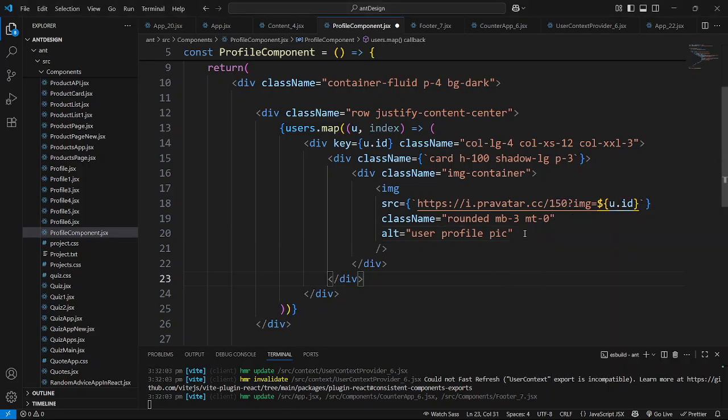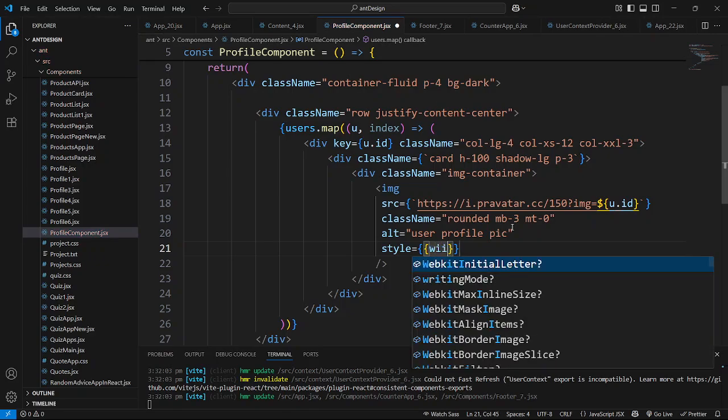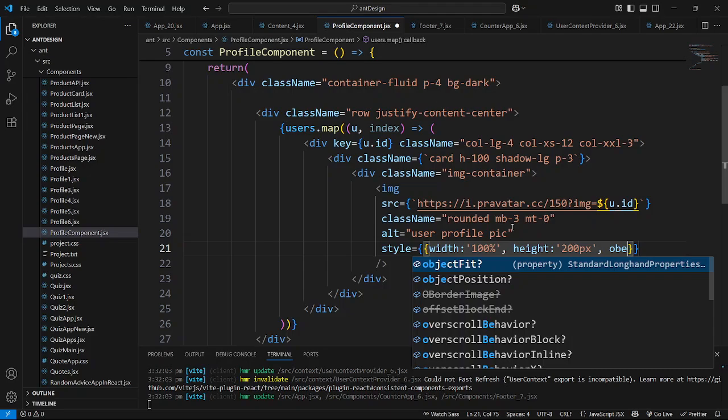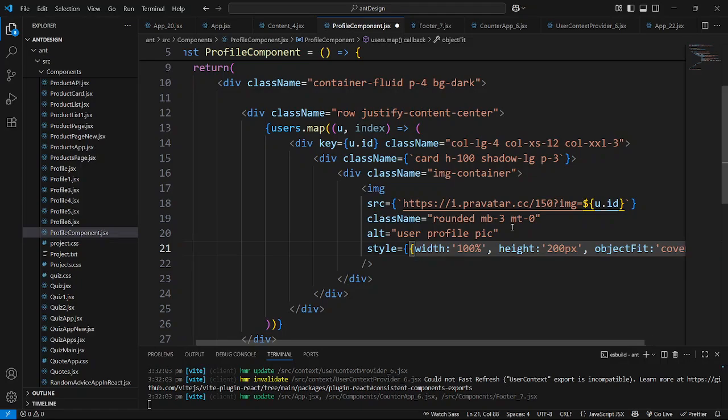Connected. So guys, as of now, let's provide the inline style here as well. I can give the width of 100%, the height of 200px, and I can give object fit as well. I'll say object fit cover. Okay, so this is it.